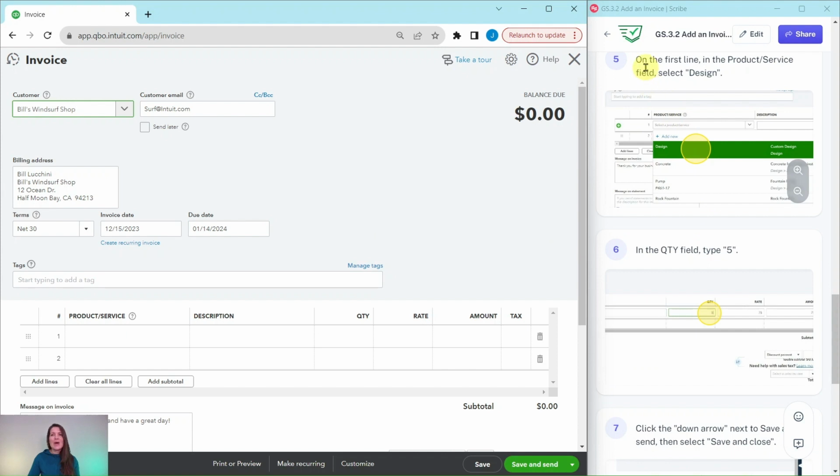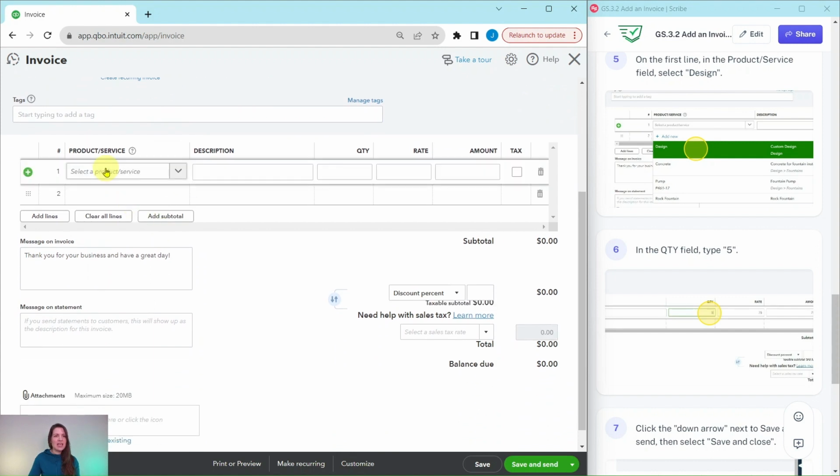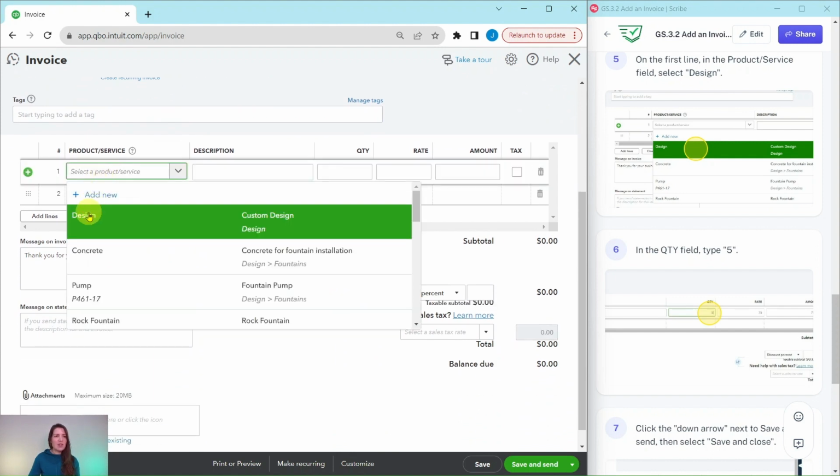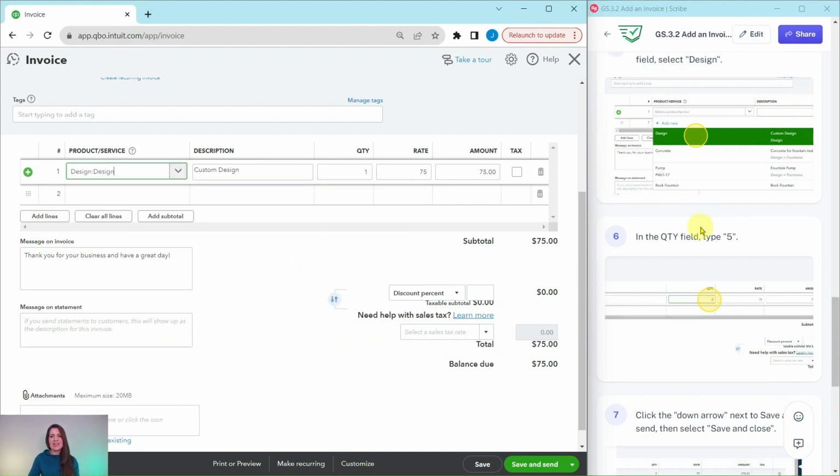Now on the first line in the product service field, we're going to select design. So that is this one right here. Click into it 2 times. And when you do, you will see design happens to be right there at the top. Go ahead and click on that.